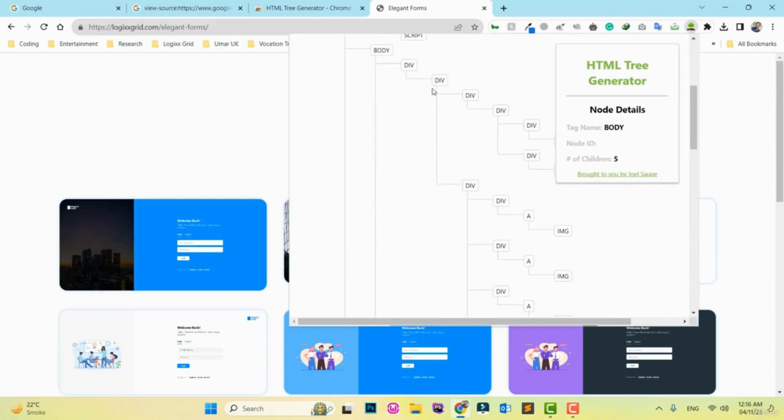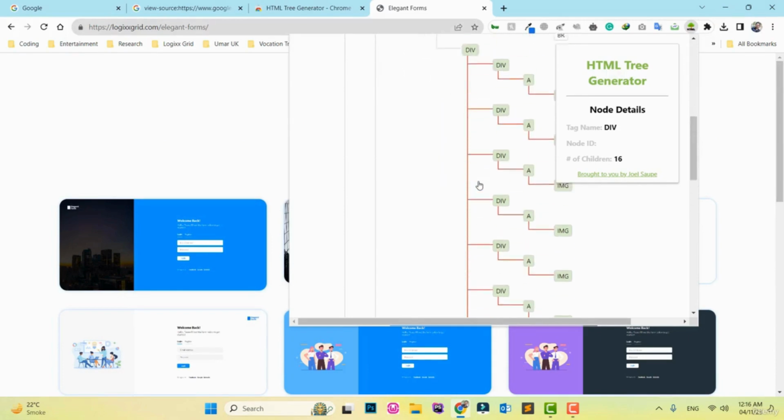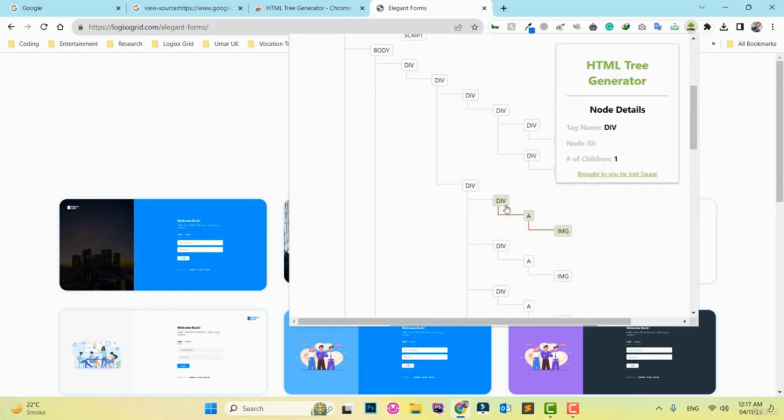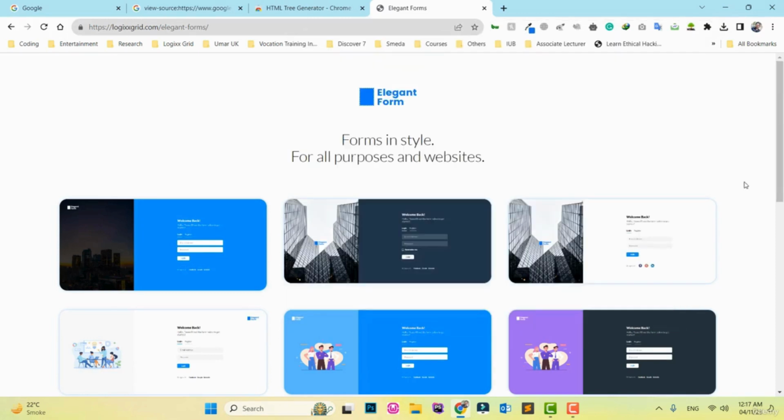It's a very simple page, and if I click on this button, you can see it's showing us a body, and a lot of divs, one div, two div. And if I talk about this div, we have a div and an anchor tag, and in the anchor tag we have an image tag. If I click on this, nothing happens, it will change the tag name here. So in this way you can generate your HTML tree.